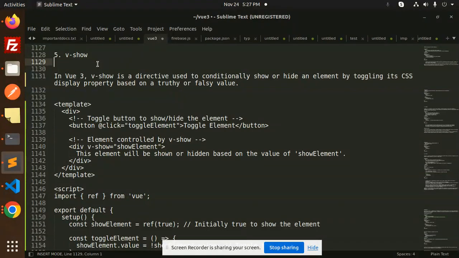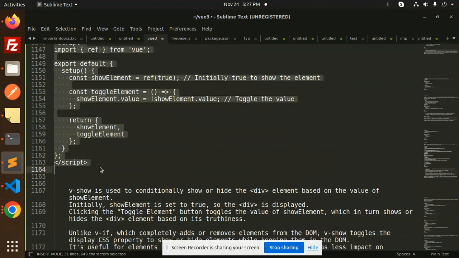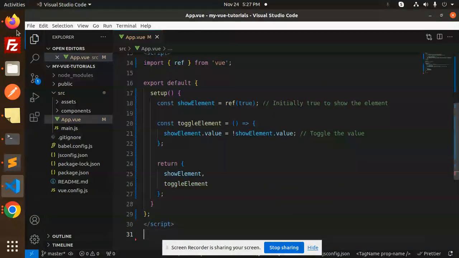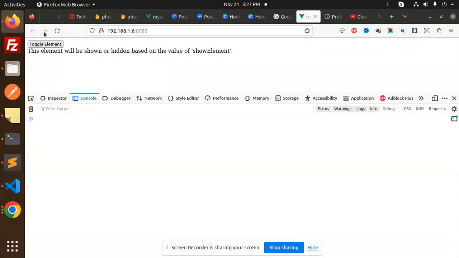So let's get started. In Vue 3, v-show is a directive used to conditionally show or hide an element by toggling its CSS display property based on truthy or falsy values. So here we have the example. Let's copy and paste this. Okay, let's understand the code also. Save this. Okay, so toggle this element. This is show, this is hide, this is show, this is hide, right?